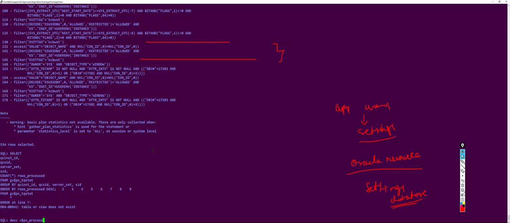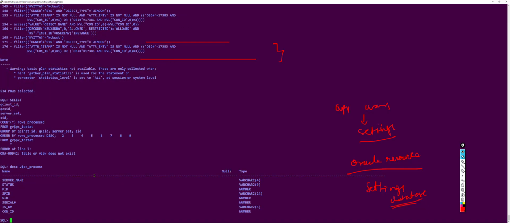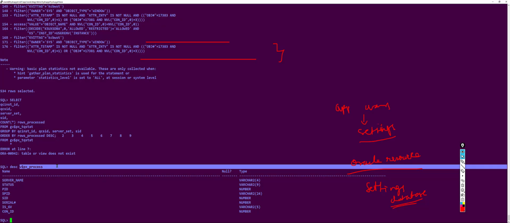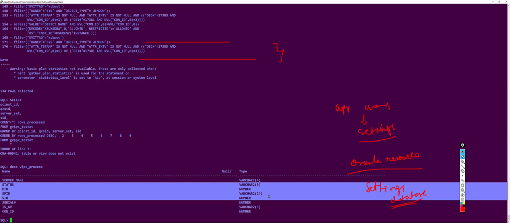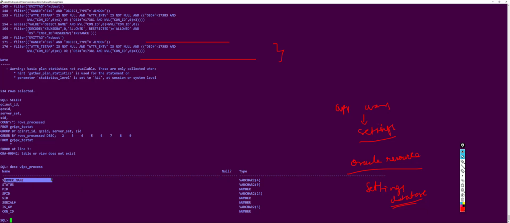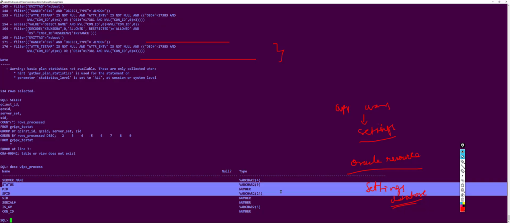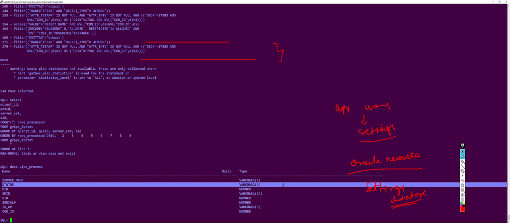You don't need to use all the views. Just see open $px process. Just use the important columns like SID, SPID, serial number, PID, status, and server name. The main thing you need to see is whether the status of the parallel server is available or in use. If it is available, then parallel is not used. If it is in use, then something is using that parallel. So this is how we can monitor whether the parallel is actually used or not.